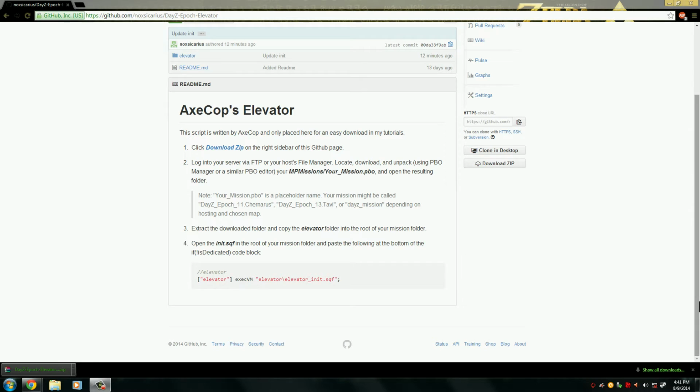Back to my Epoch server tutorial series where I show you how to set up and modify your own DayZ Epoch server. We are covering another one of AxeCop's mods this time, the elevator script. The script allows you to create elevators within your plot radius.